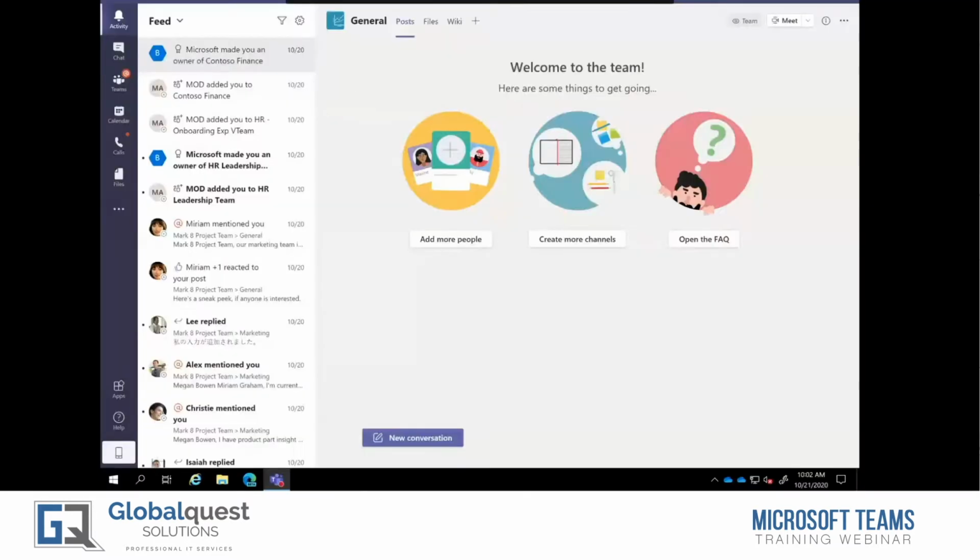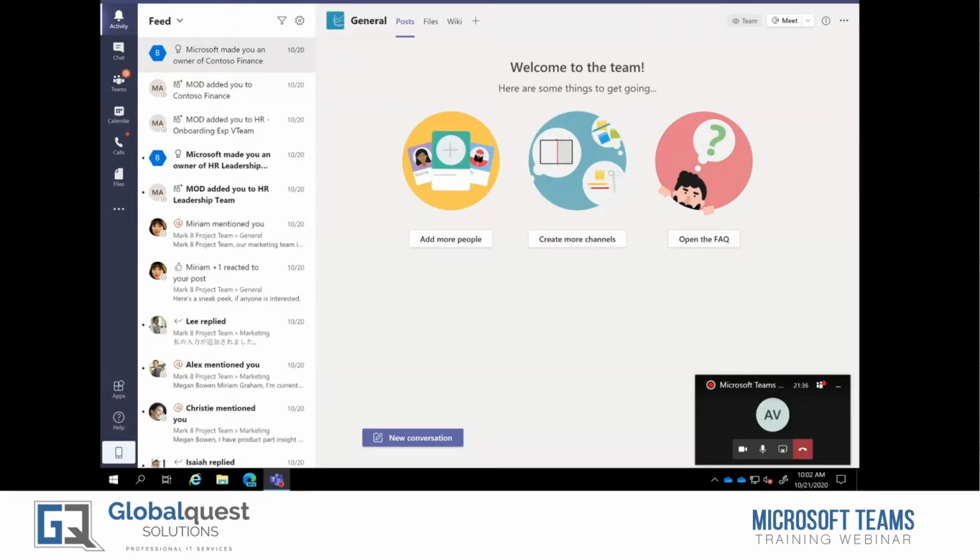Let me see if I can figure out first how to work Teams and share my screen. There we go. All right, hopefully everyone can see an example of Teams up on my screen.